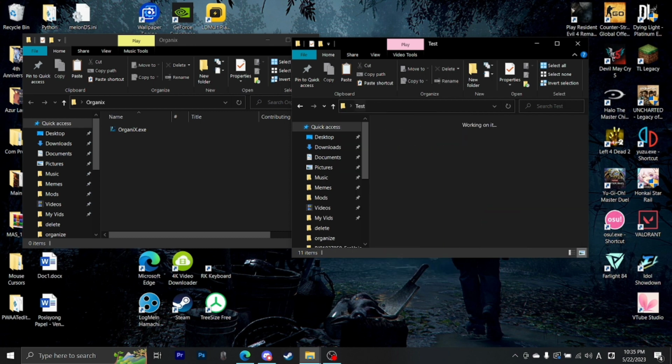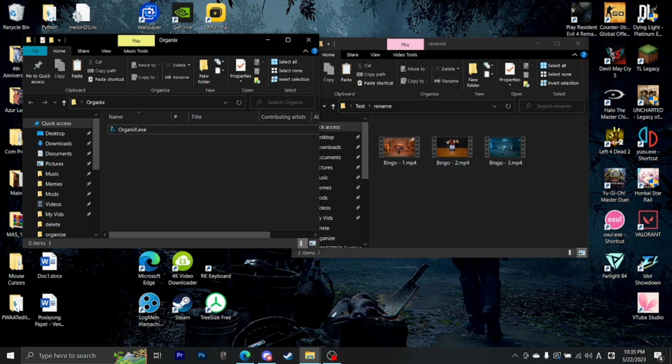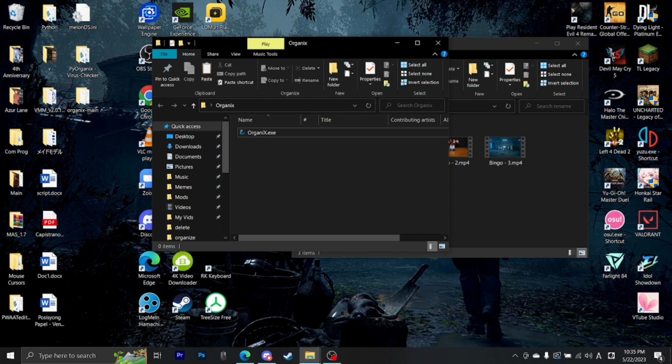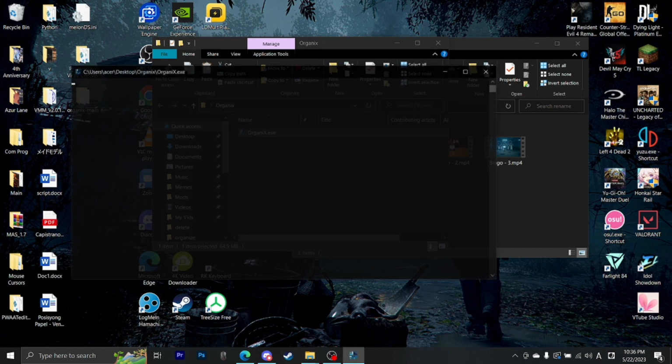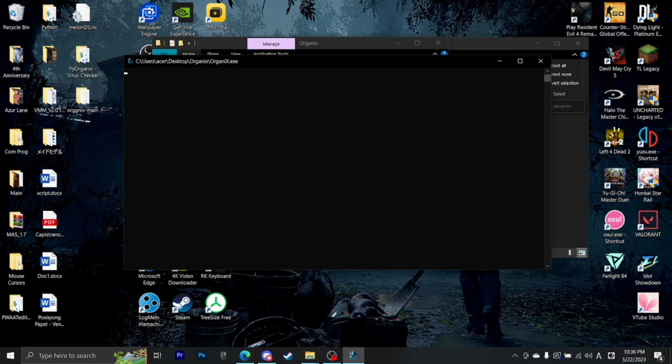So there's also the rename, which we're just going to test here as well. So now we're going to start by double clicking the exe. So now it will say Windows protected your PC. It's fine, just go to more info and click run anyway. Now it's going to open the program.